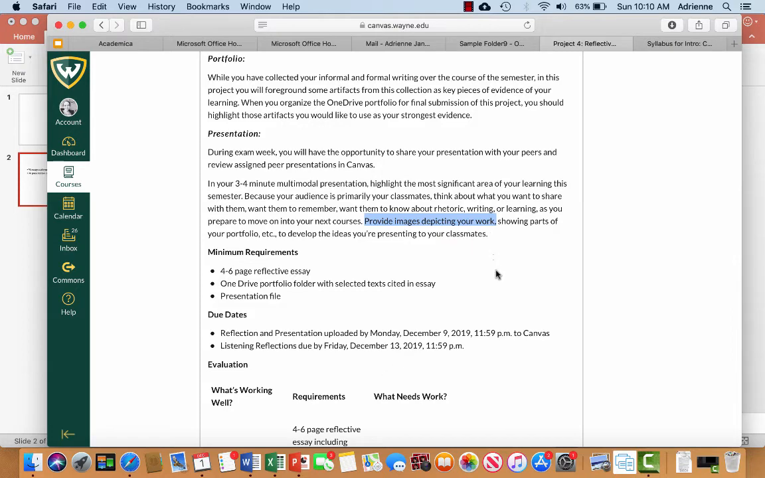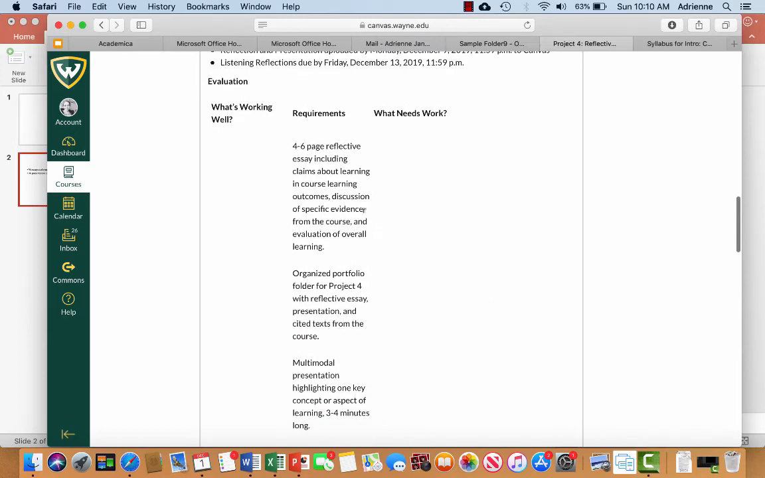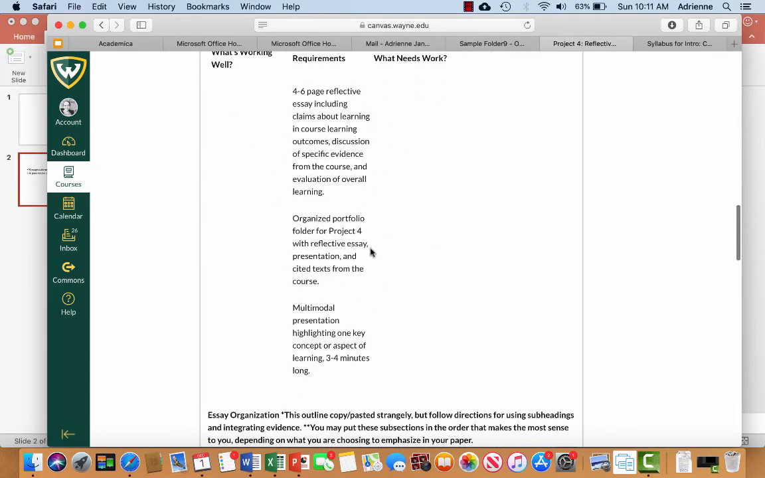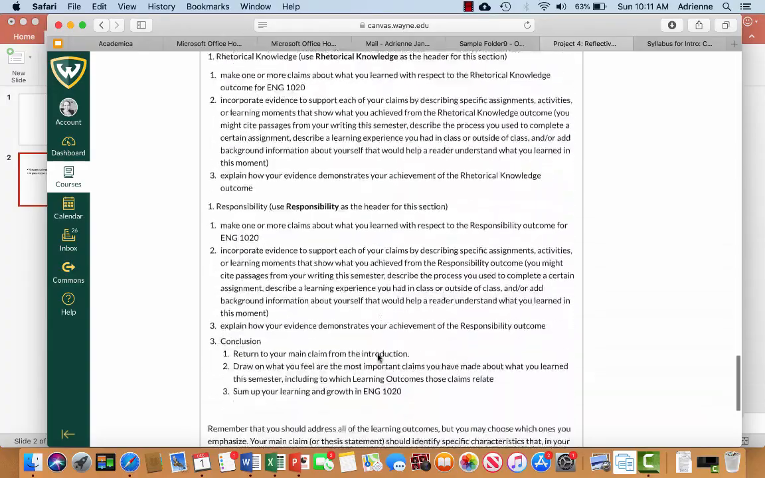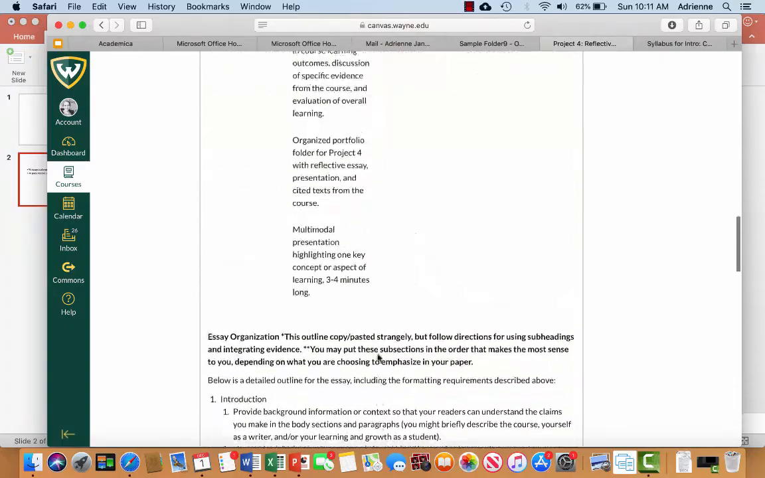All right. So hopefully that should be pretty fun to put together. Your overall project for Project 4 then is this essay, your organized portfolio folder for Project 4, and the multimodal presentation. Remember that you have the outline here at the bottom to refer to when you're organizing your essay.